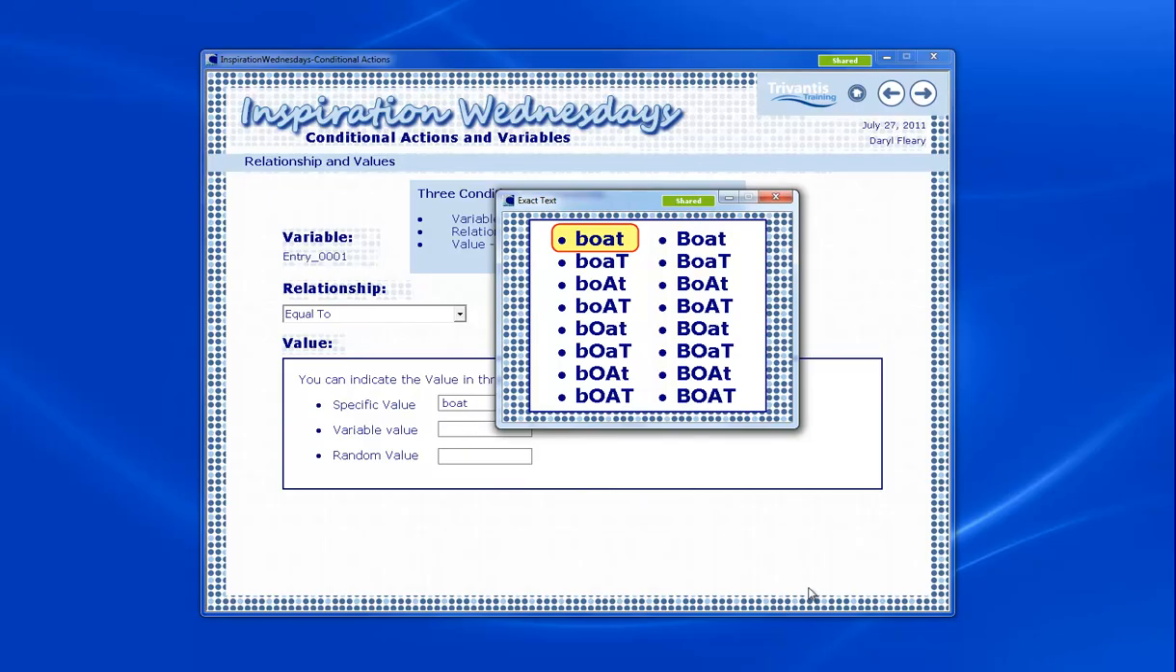So if you think of it as two transparencies laid on top of each other, if you lay them directly on top of each other and you don't see any difference, that's a match. If there's a difference, that is not a match. So uppercase B, lowercase o, lowercase a, lowercase t is not a match with lowercase b, lowercase o, lowercase a, and lowercase t. So keep that in mind when you're doing conditional variables. If you're looking for a relationship, the value that you put in has to be a match or a not match.